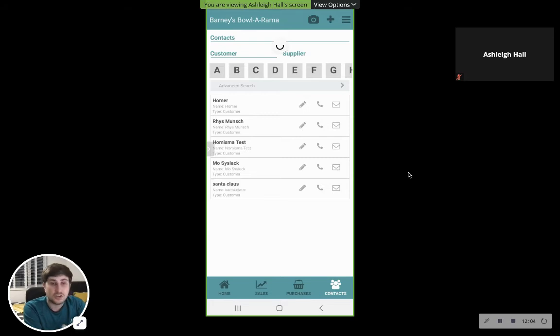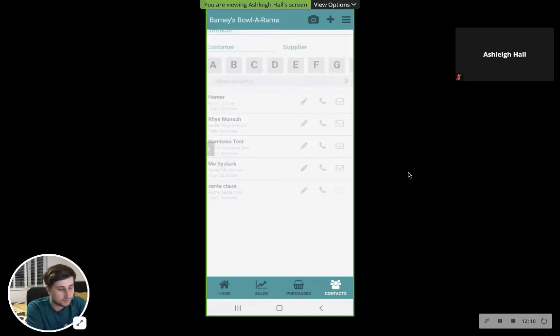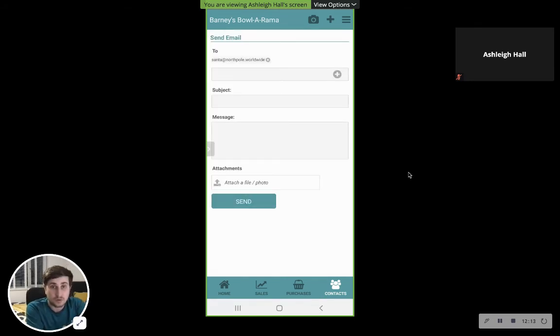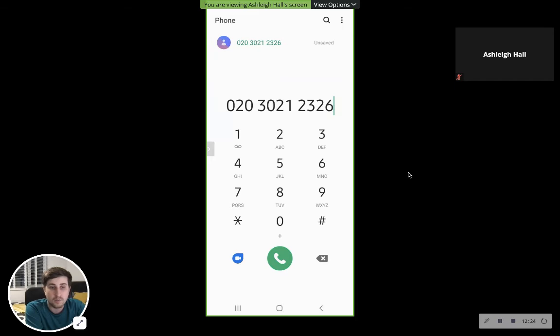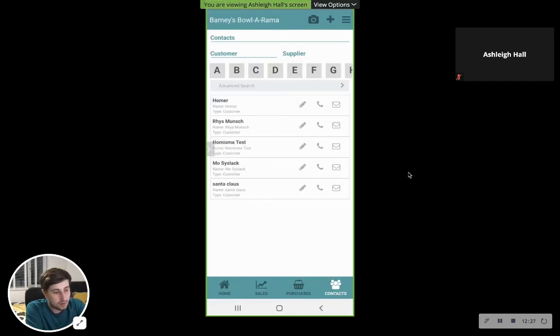So now when I refresh, you can see default customer has changed to Santa Claus. And if I send them an email, then the to address is pre-populated with santa@northpole.worldwide. And I can enter a subject, a message, and add an attachment. And I can also call them, and it will pull through the phone number that I entered. Now, at this point, you can also switch to supplier and see a list of all of your suppliers. But that is that for the contacts book. So this is really useful in terms of segregating your personal phone book and your business phone book, because you can keep everything separate within Numisma.